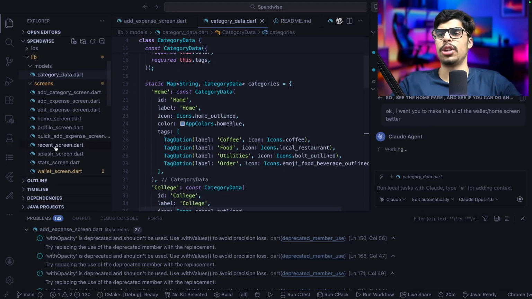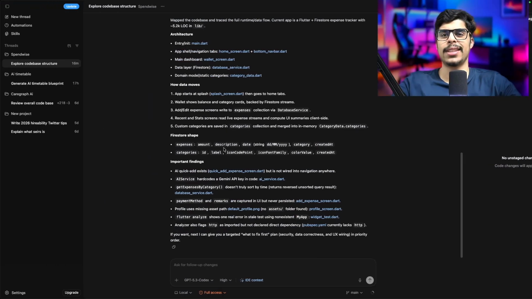And meanwhile, we're going to see if Codex has suggested something. Okay, so firstly, it has given us some changes. It is saying AI quick add exists, but is not wired into navigation everywhere. Okay, it doesn't truly sort by time. Payment method and remarks are captured in the UI but never passed to the add expense screen. Okay, profile is using a missing asset path.